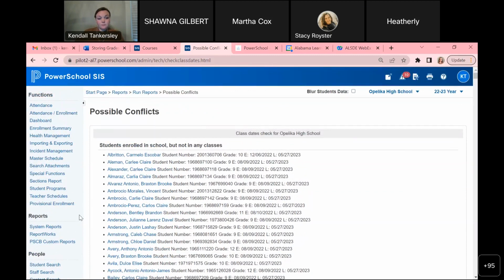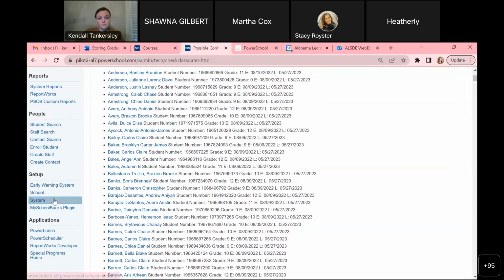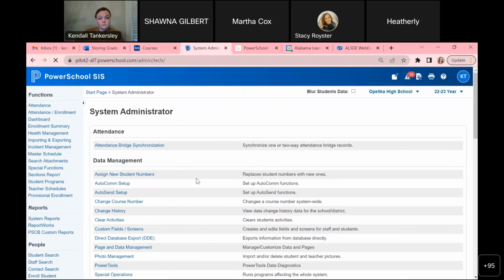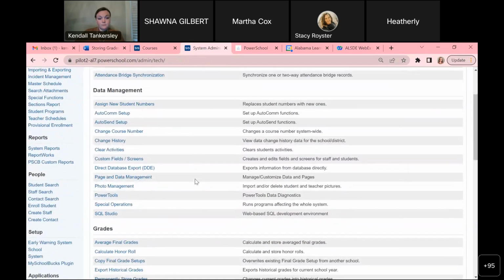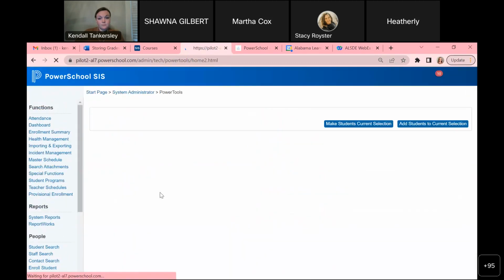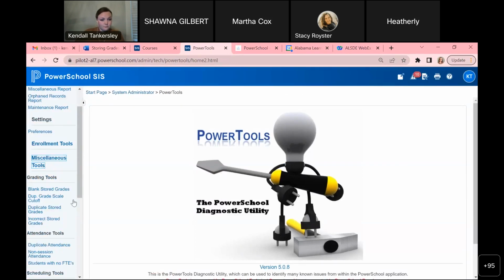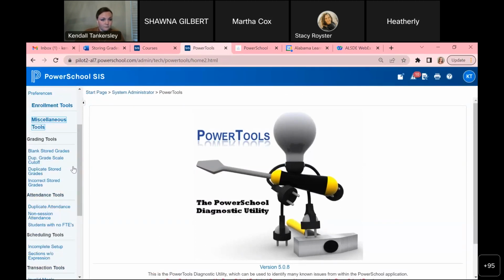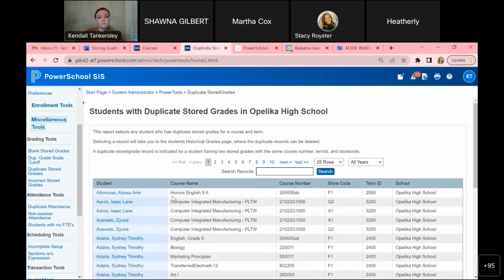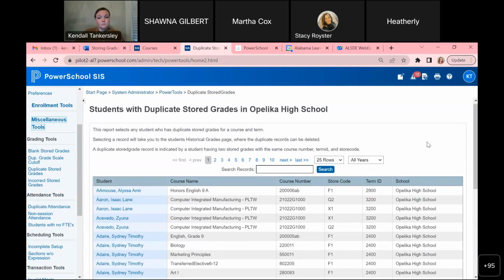If you will go down, Kendall, under System and to Power Tools, I believe it's under Miscellaneous Tools. Duplicate Stored Grades. And search for this year.